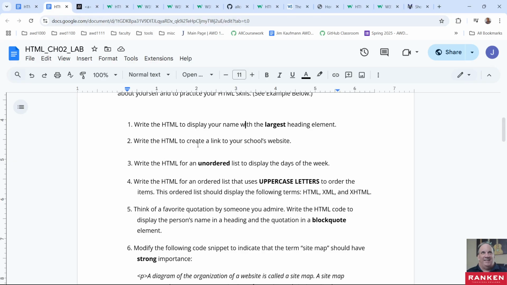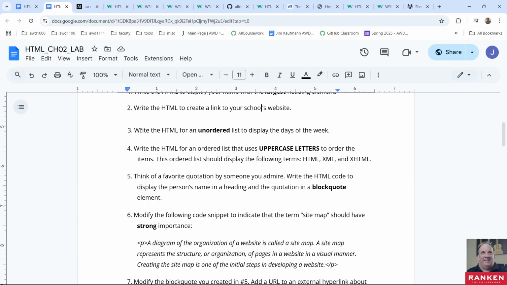Write the HTML to create a link. A link is an A tag, right? How do you do that? Here, you're going to create that link, and then go find the URL to the Rankin website, the URL to Rankin's main page, and cut and paste that in there, and that'll be a link to your school's website. Write HTML for an unordered list, right?